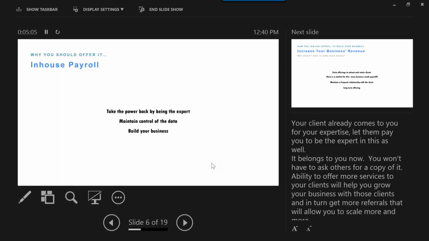And so for those people whose clients are using other service providers or the client is doing it themselves, this is something you can add to your feature set that will allow you to maintain control of the data and build your business. When you maintain control of the data, it's yours. Your client doesn't have to ask you for it. You have all the information that you need to do their books, to do their taxes, prepare financial documents for the accountant if you're the bookkeeper. All of these things, it's right there at your fingertips. And so you have it and you can work with it as you need to.